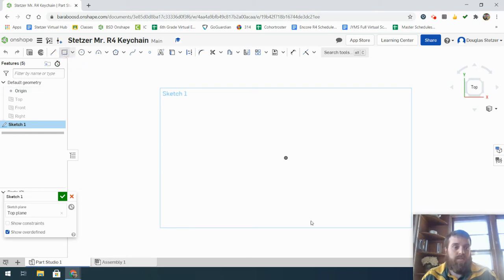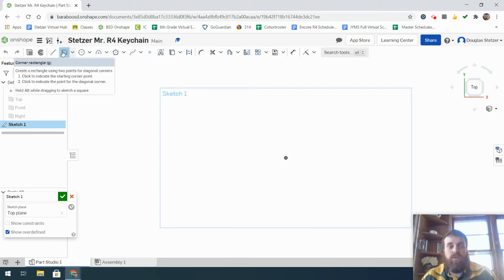Oops. Select my corner rectangle tool again because I accidentally got out of that. If you ever click on something you don't want, you can always hit escape. It exits you out of any tool. I can reselect the tool that I wanted. You can also see that if we hover over them, they give us shortcut keys like G for our corner rectangle tool, and they give us directions on how to use those.